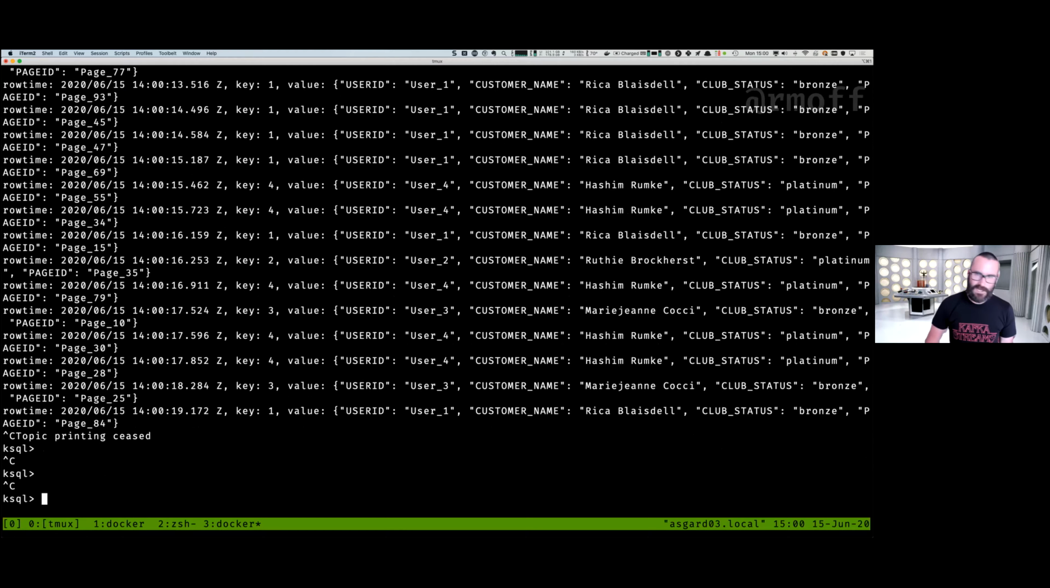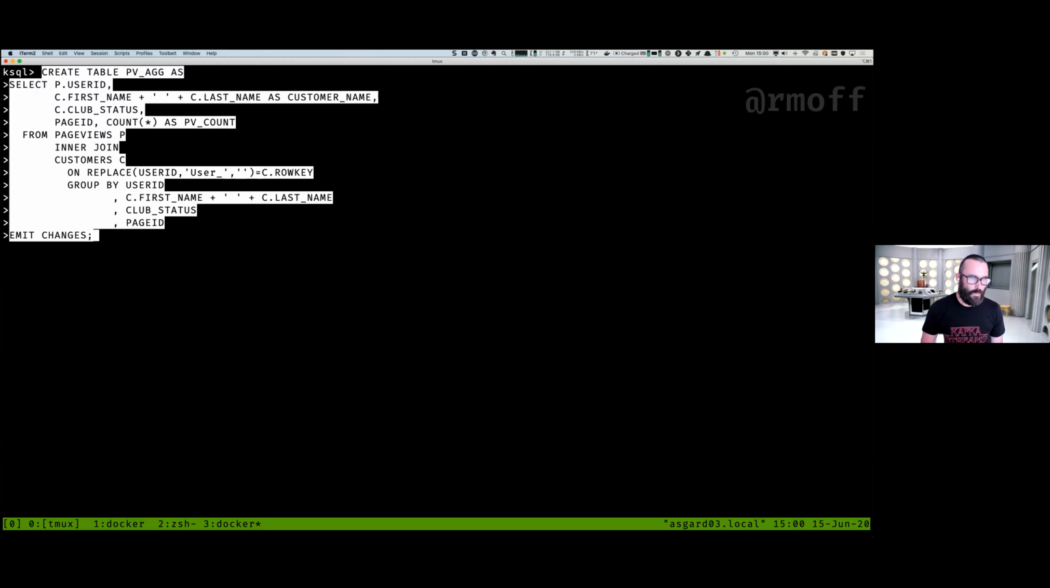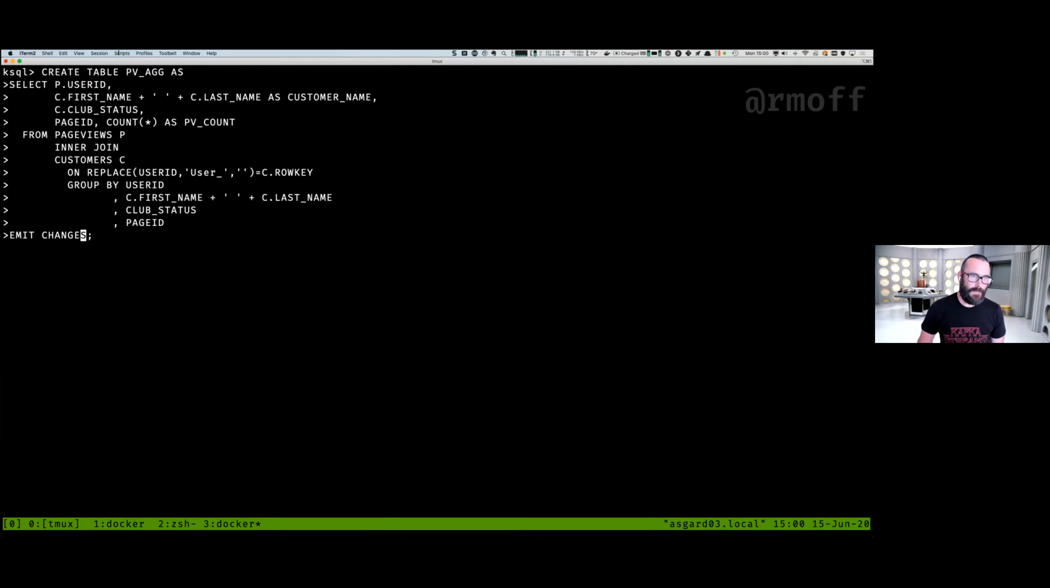And with ksqlDB, you can run aggregations as well. It doesn't just have to be enriching and filtering streams of data. So here's an example, and this is what I was doing just before, so it may break. We're going to take information about the users, what they've clicked on, and we're going to aggregate it. We're going to say, how many times did a particular user click on a particular page? So here's our user ID, here's our customer name, their club status, and their count here. We're going to take it from the page views, inner join to customers as before, with a group by.